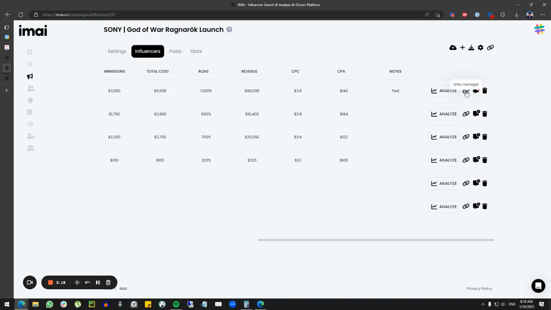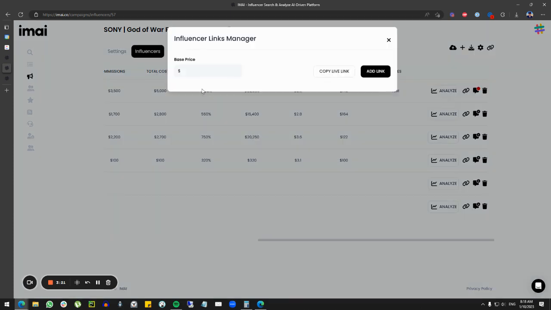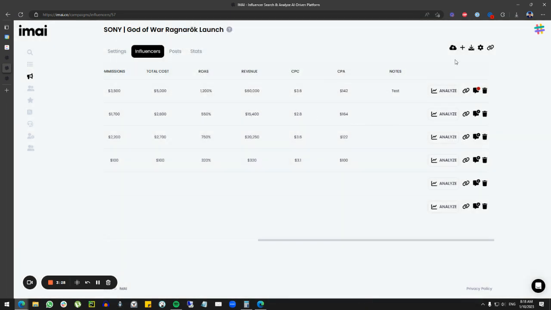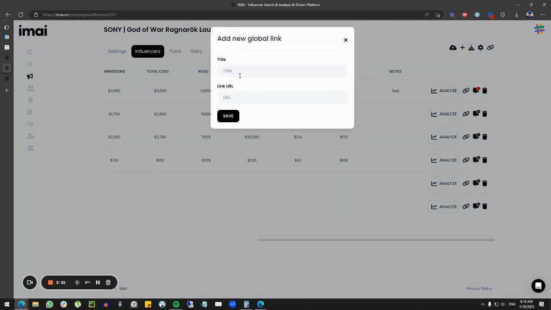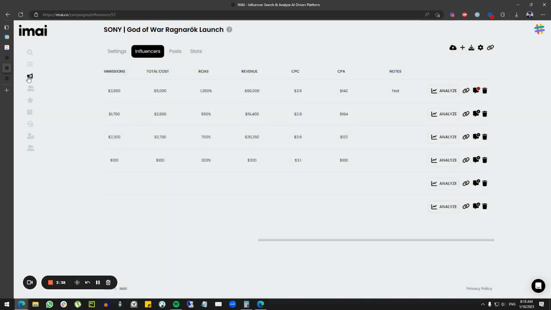And we have the links manager, which is where you're basically able to generate links for your influencers. So how this works, you can either generate a link to everybody. So you just click here on create a link and you give it a title, you give it a URL, and it will basically generate a link to all of your influencers, a short link. So let me show you an example of what that looks like.